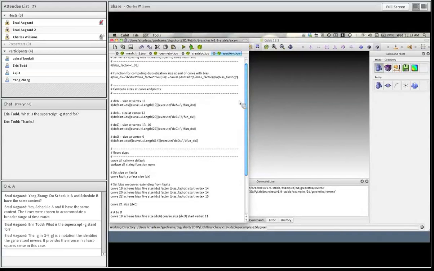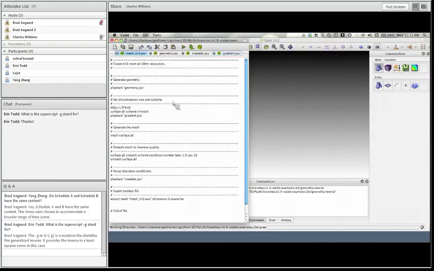Okay, hopefully everybody can see Cubit now. And I'm in the reverse fault example. So again, we have our top level file, which is mesh_try3.journal. And it in turn is going to call a few other journal files. There's the geometry file. There's a gradient.journal file.